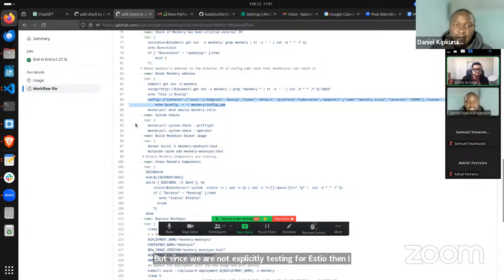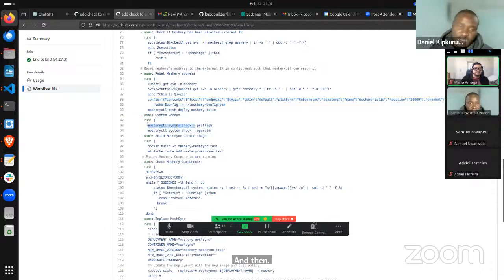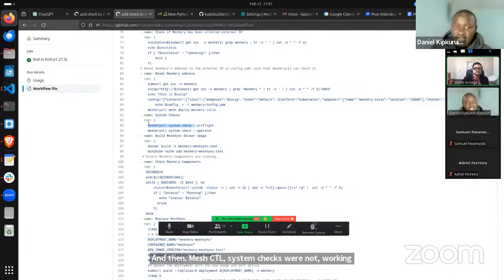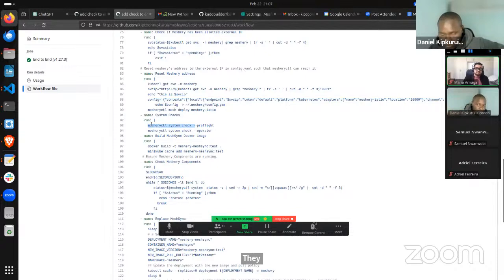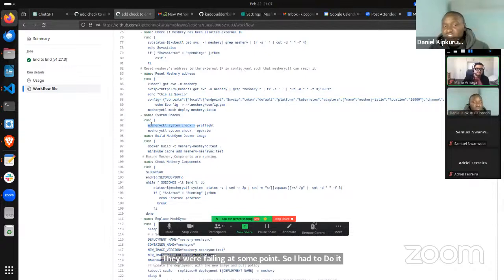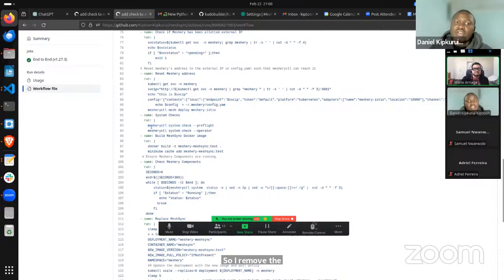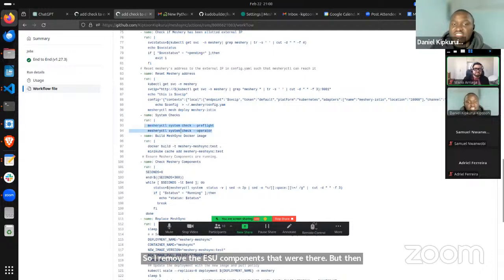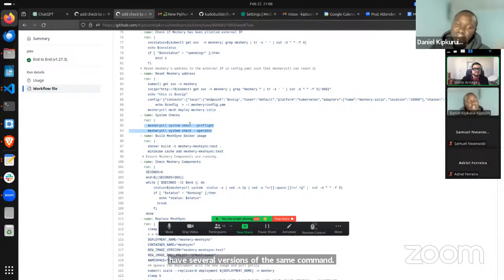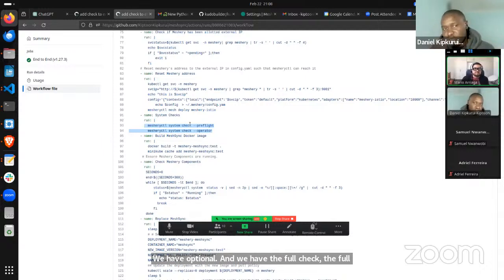And then the Meshery CTL system checks were not working correctly to the end. They were failing at some point, so I had to do a complete overhaul of that and find out why it's failing. So I removed the Istio components that were there. But when I was doing Meshery CTL system check, I realized that we have several versions of the same command. We have optional parameters and we have the full check. The full check requires an adapter to be deployed as part of the Meshery deployment.